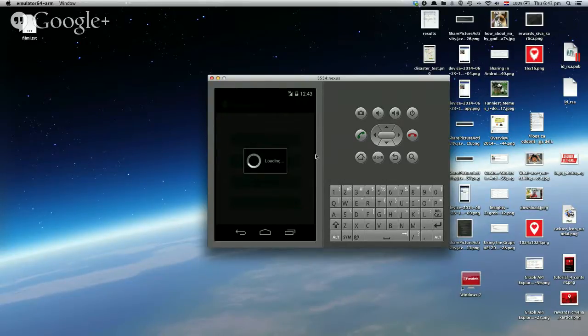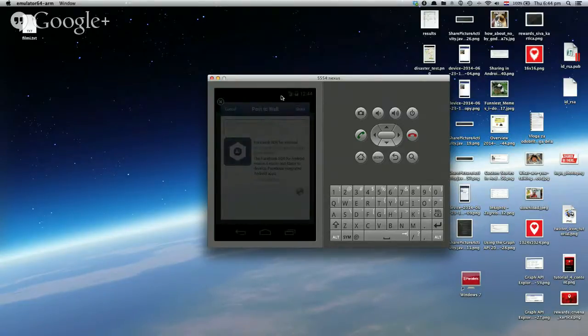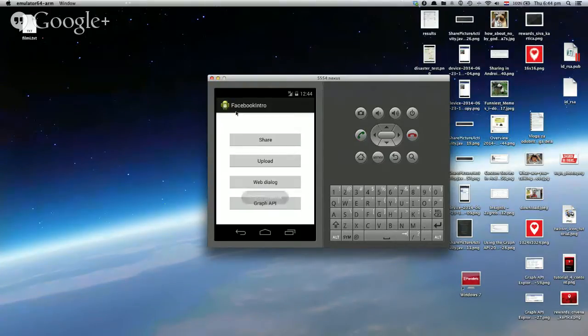Okay, so just a little bit more. Okay, so this is the web dialog. As you can see, it has some old iOS design and it's ugly, and I don't want to use it in my applications. I would rather just say to the user, okay, please install Facebook for Android before you can post something, and that's it.